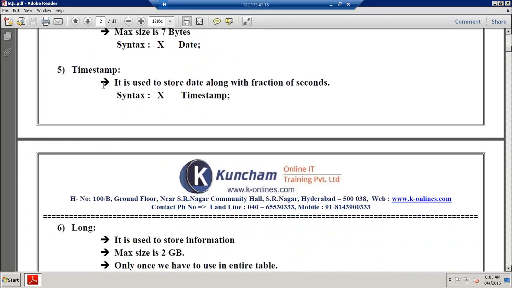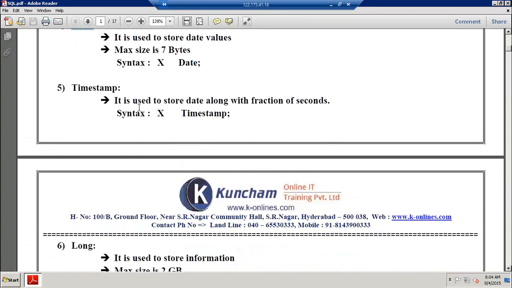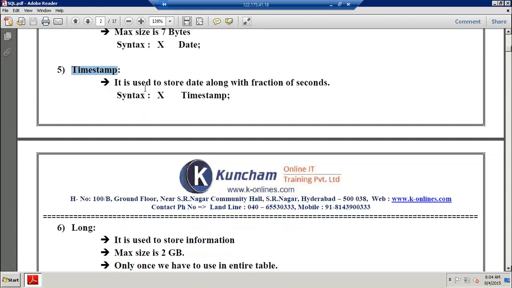Next we go for the timestamp. When we use date, it accepts only the date format; it does not store minutes, hours, and seconds. If you want to store those, we can go for timestamp. It is used to store the date along with the fraction of seconds. At that time we can use this timestamp.